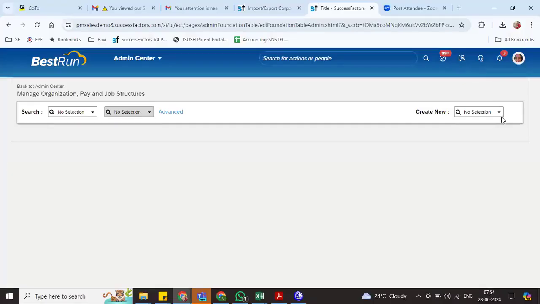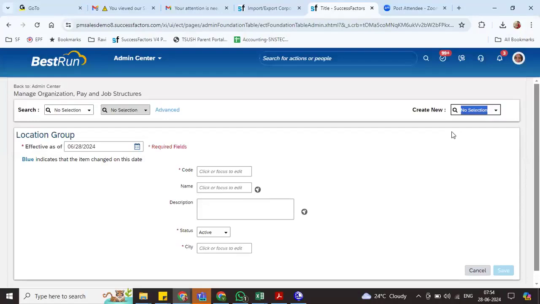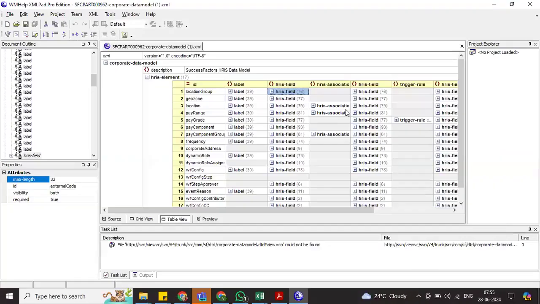Now I go here, create new location group. How many fields do we see here? 1, 2, 3, 4, 5, and this is also a field, effective date, 6. But here in the HRIS fields, it says 76 fields. You expand all of those fields.